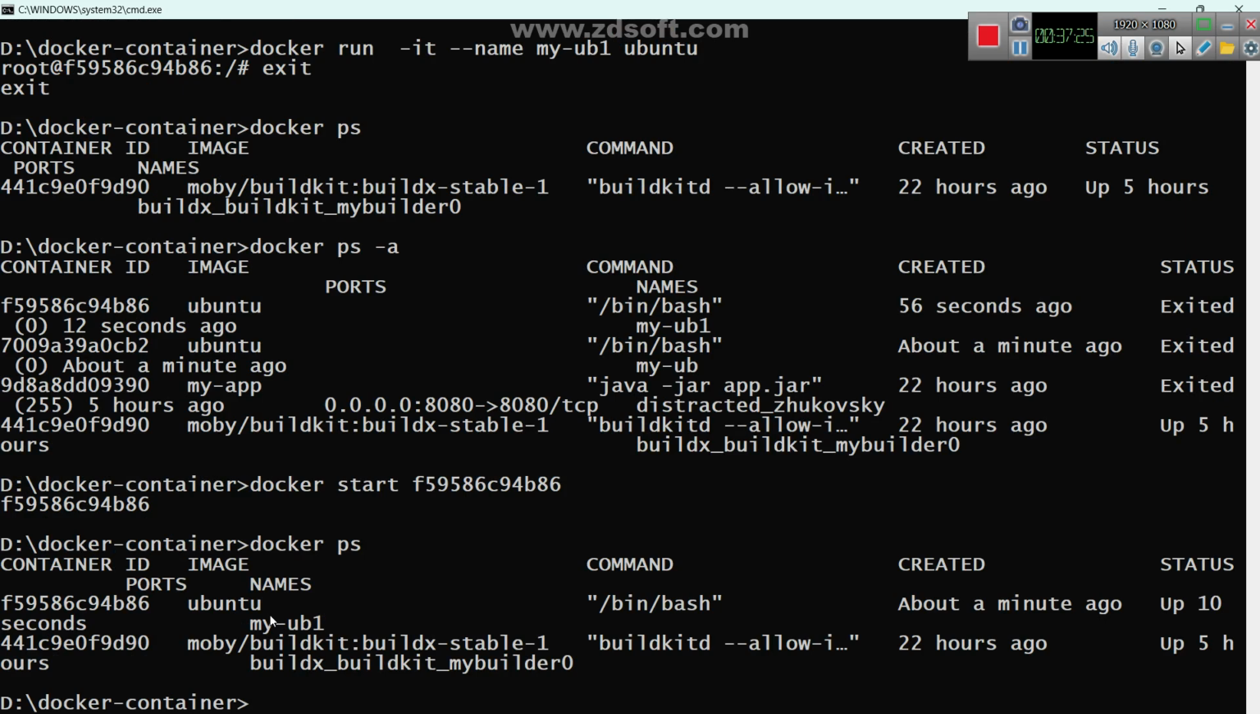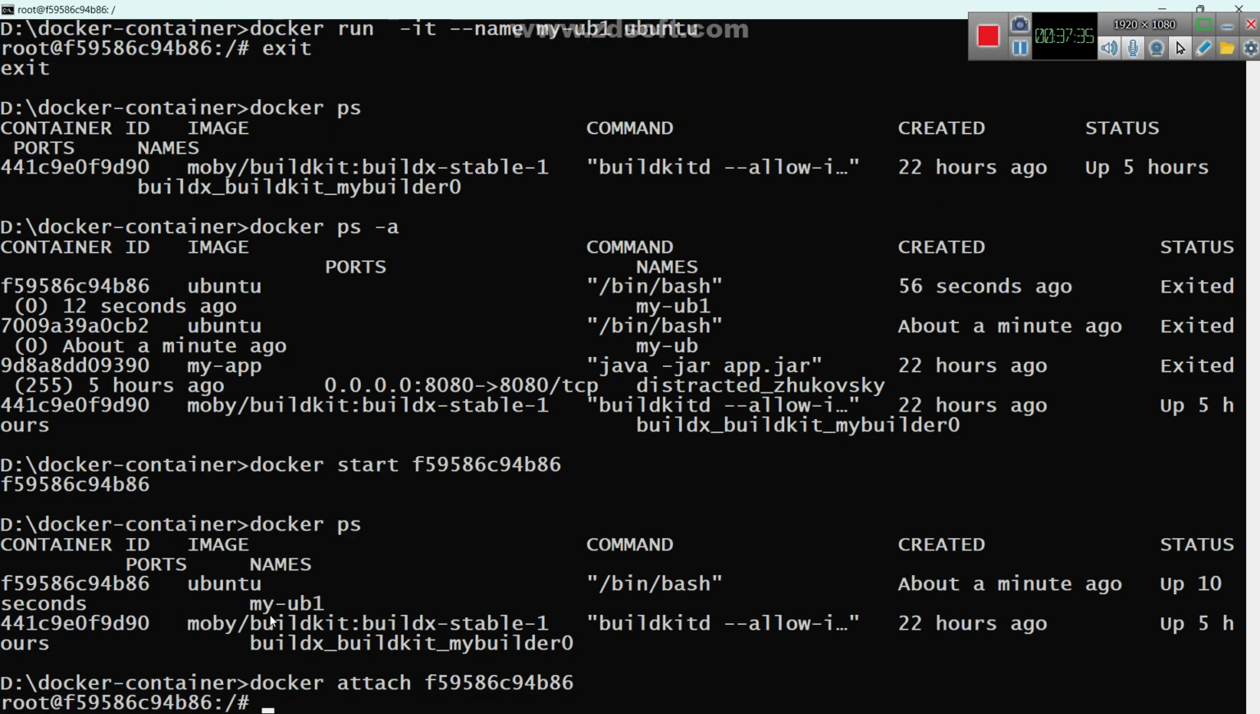Till now clear, right? Now I'm going to attach. Docker attach. What is the container ID? My UB1. See, am I attached or not? Monica, did you get the clarity? What about the attach command? Yes, sir, I am attaching to a specific container. One more thing: for running containers only we can attach. For exited containers, there is no use.